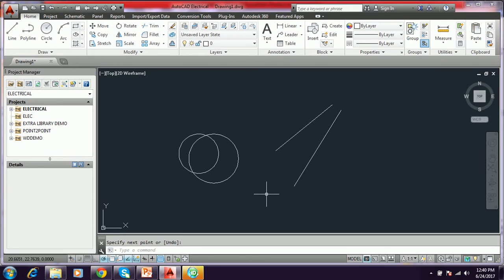I type circle. I want to draw a circle tangent to the given lines, so we type TTR or just T. It asks for the first tangent, the second tangent, and then you have to give the radius. See here, based on the tangent lines it will be drawn. I give 4 as the radius, and the circle is drawn tangent to the lines. So this is the method to draw a circle.